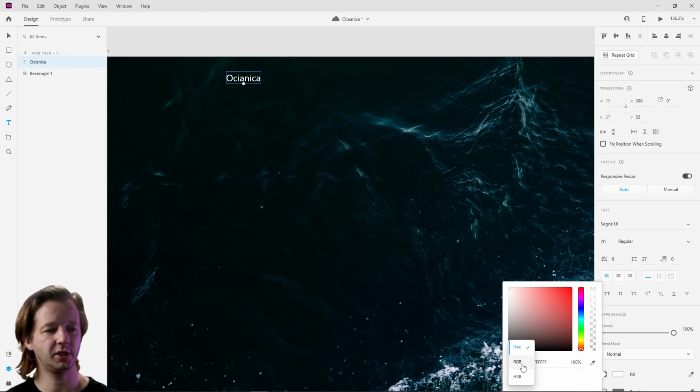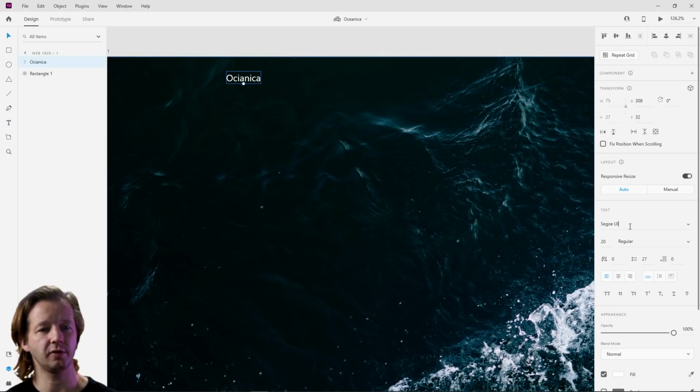You have different options here. We have hex, RGB, or HSB, from which we could choose between. Figma has a little bit more options like HSL as well, but I'm not going to get into the nitty-gritty details of that. This is just fine, and I want to change the font.